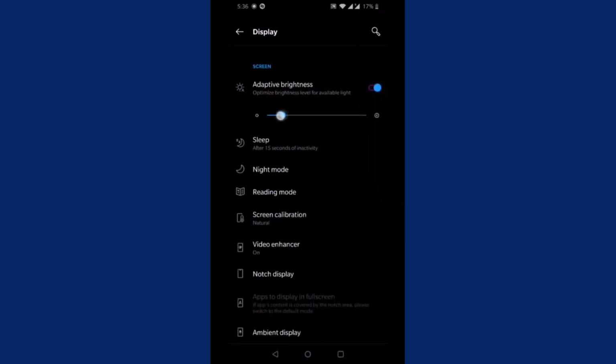Additionally, you can enable adaptive brightness, which will automatically adjust the brightness based on your surroundings. This feature can help improve battery efficiency and enhance viewing comfort.